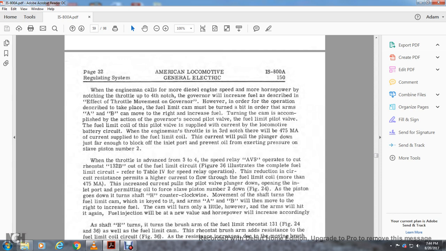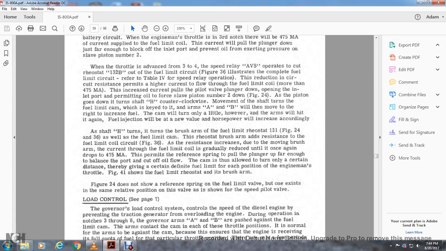The shaft turns the fuel limit cam, which is keyed onto it, and arms A and B will then move to the right to increase the fuel. The cam will only turn a little; however, the arms will hit the cam again and the fuel will become a new value. Horsepower will be increased accordingly.